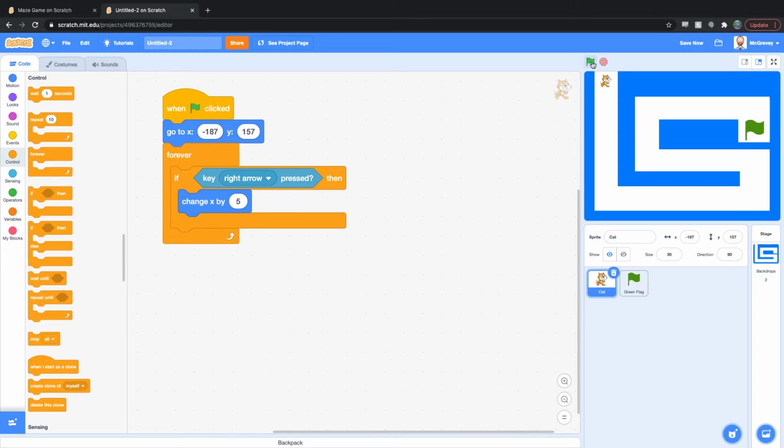So I press play, and you can see the cat is moving when I press the right arrow key. The other arrow keys don't work because I've not coded them, but it works for the right arrow key. Nice one. And if I was to stop the game and then press play again, you see it goes back to the start because that's what I put in my code. Nice one. So to get the other directions going, it's not too difficult.